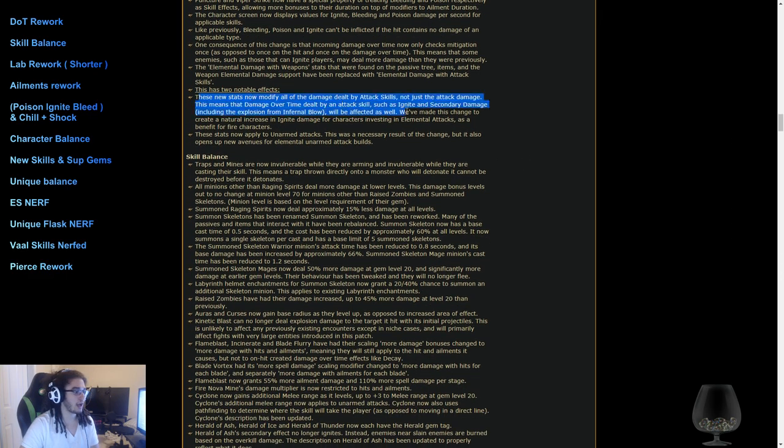So just to highlight this last part here, these new stats now modify all the damage dealt by attack skills, not just the attack damage. This means that damage over time dealt by an attack skill such as an ignite, and secondary damage, including the explosion from Infernal Blow, will be affected as well. We've made this change to create a natural increase in ignite damage for all characters investing in elemental attacks as a benefit for these characters.